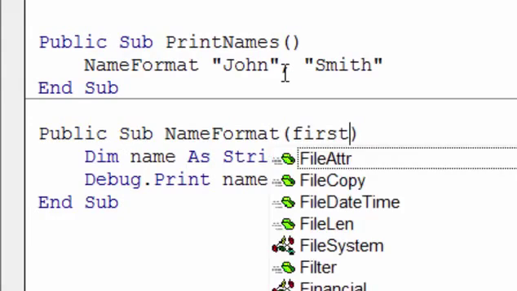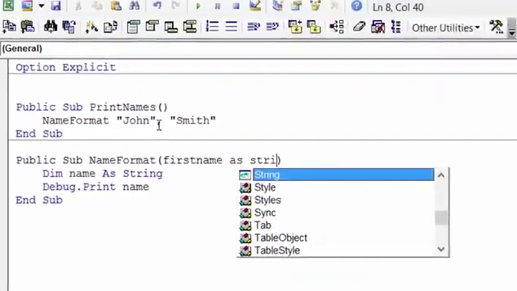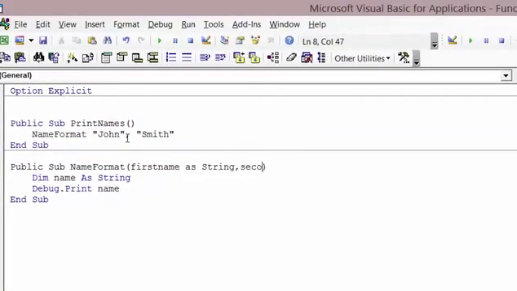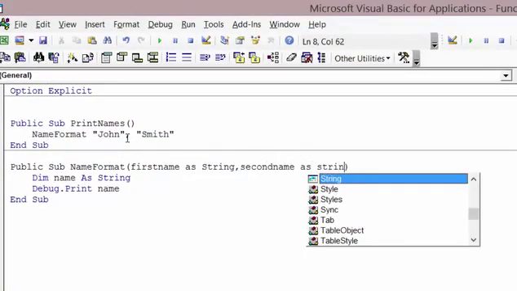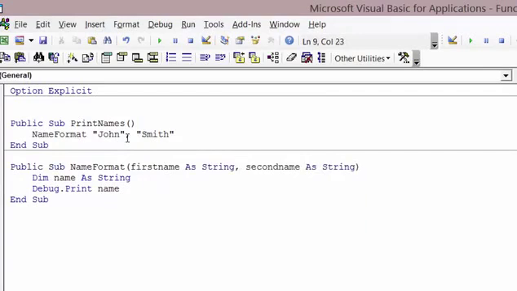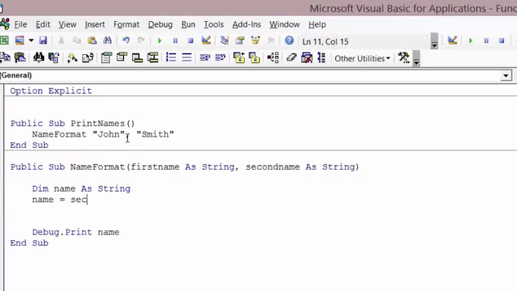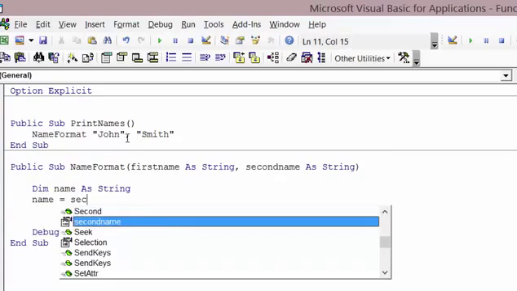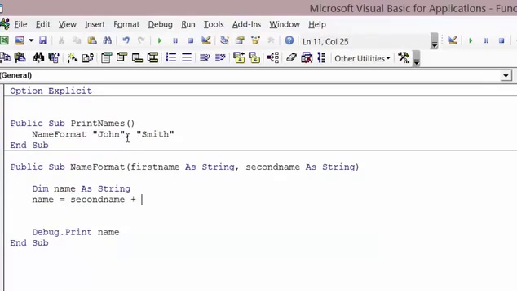Again, we use the name of our variable, as, and the type, which in this case is a string. And we separate our variables by using a comma. So again, the name as, and we're going to have a string. Now we'll set name equal to the second name, then plus a comma and a space, and plus the first name, and this gives us our correct format. Then we'll use debug print on this name variable.